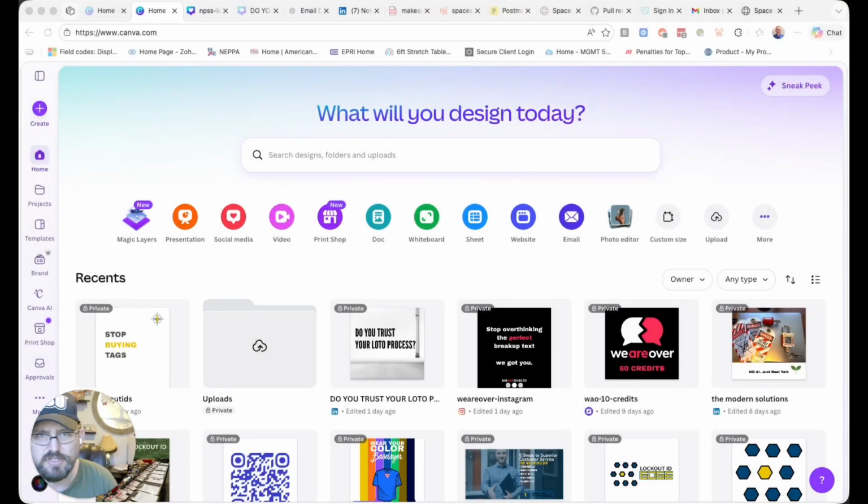You guys use Canva for your social media? Let me show you a way that I use Canva for social media to make things consistent.